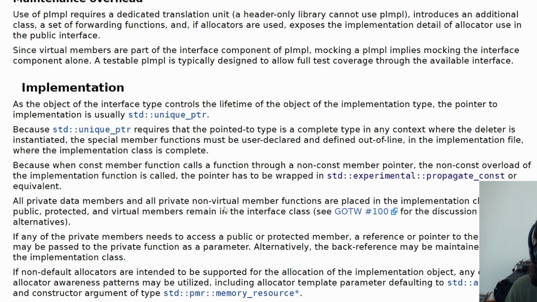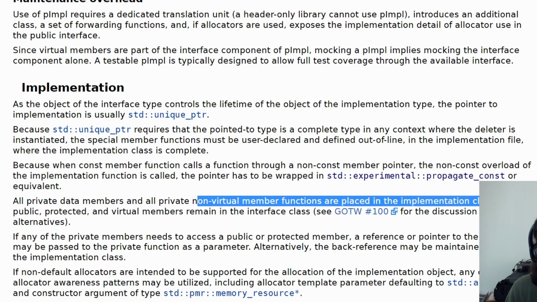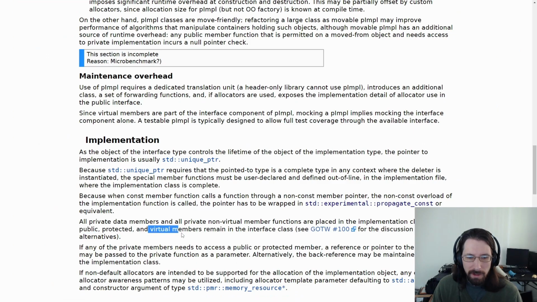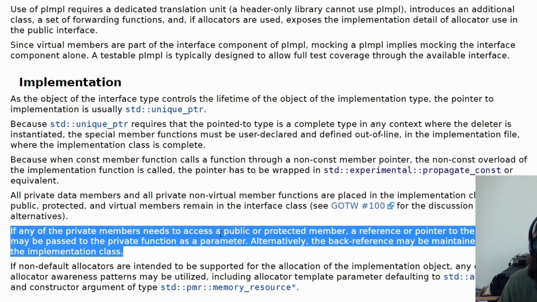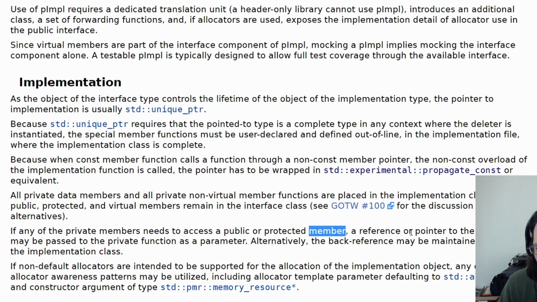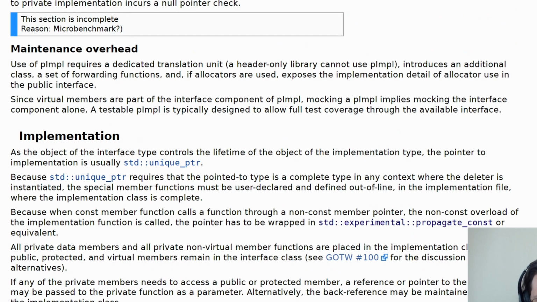All private data members and all private non-virtual member functions are placed in the implementation class. All public, protected, and virtual members remain in the interface class. If any of the private members needs access to a public or protected member, a reference or a pointer to the interface may be passed to the private member function as a parameter. Alternatively, a back reference may be maintained as part of the implementation class. That'll make sense later. Non-default allocators are intended to be supported for the allocation of the implementation object.